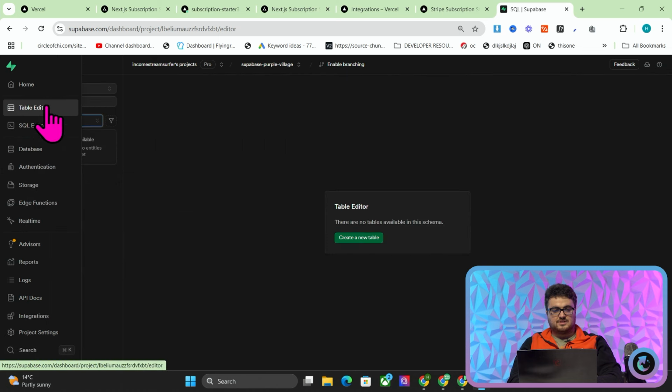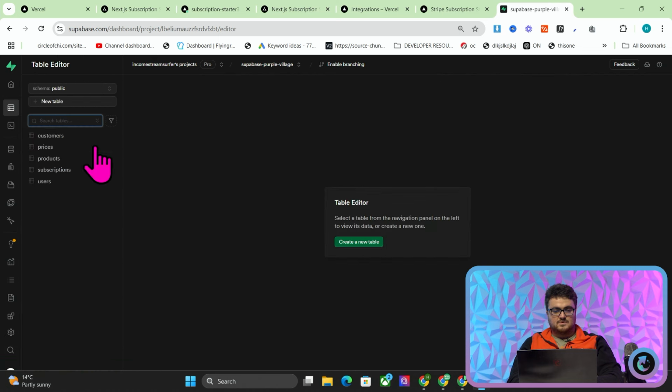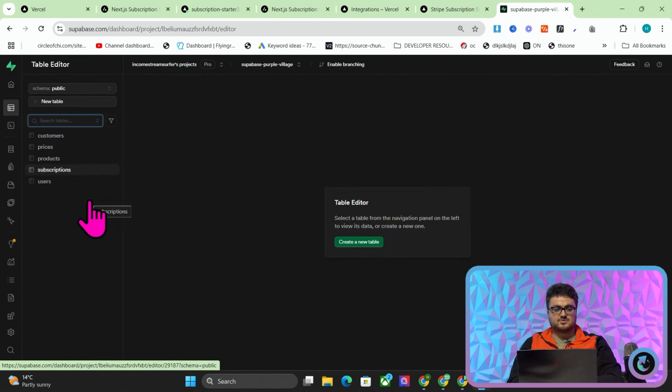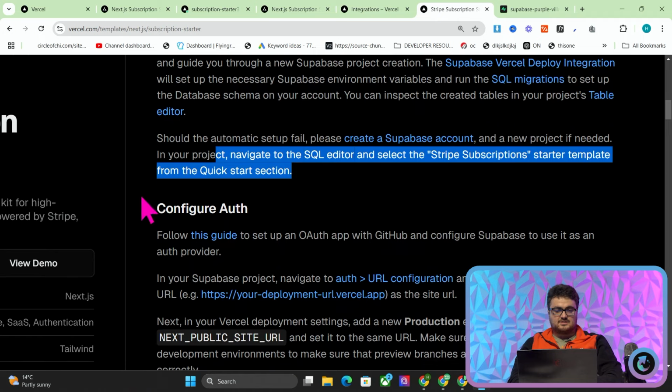So what that does is, if we now go to here, you can see on the left, it says customers, price, product, subscriptions, users. So that's correct. This is now set up. There's now a connection between Supabase and Vercel, okay? So the next thing is configure OAuth.